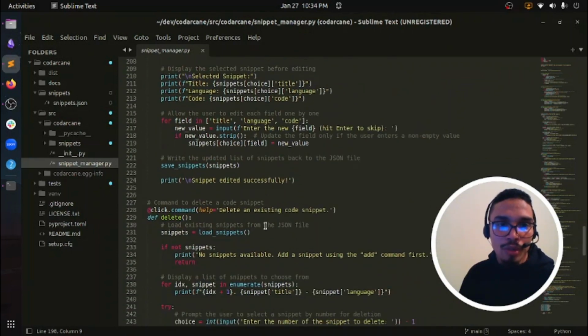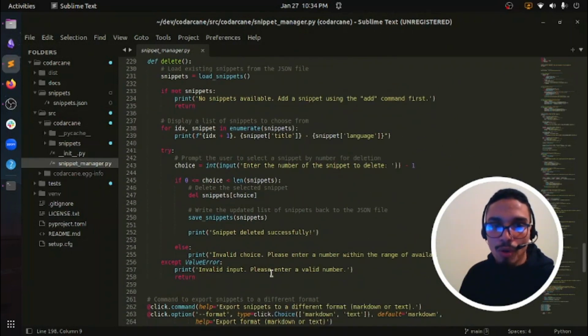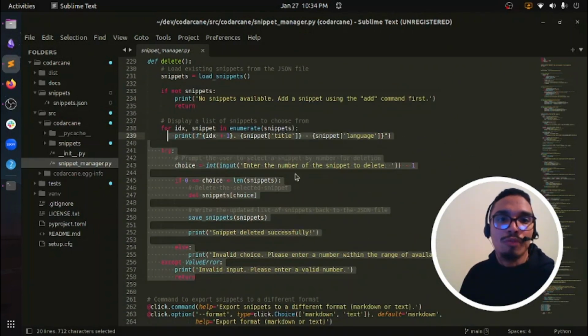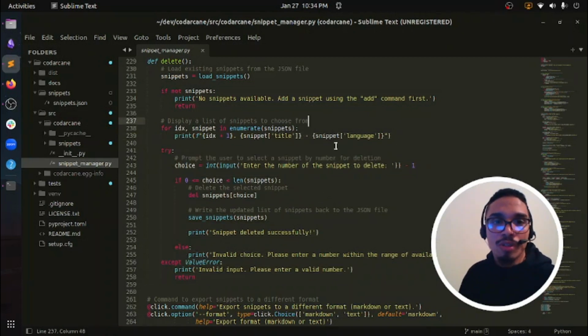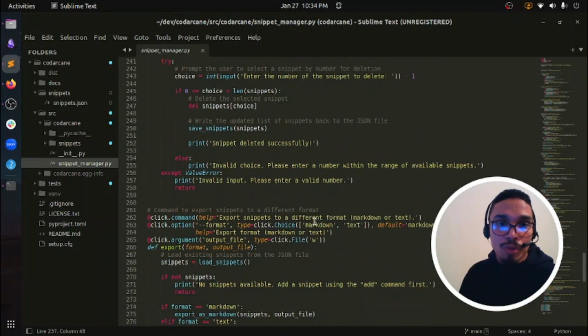And then another command called delete. As the name suggests, this one is for deleting a code snippet. It will load the existing snippets in the JSON file, and then the package will prompt a question about which snippet you want to delete. You can just type the number of that snippet, and the snippet will be deleted from your JSON file.